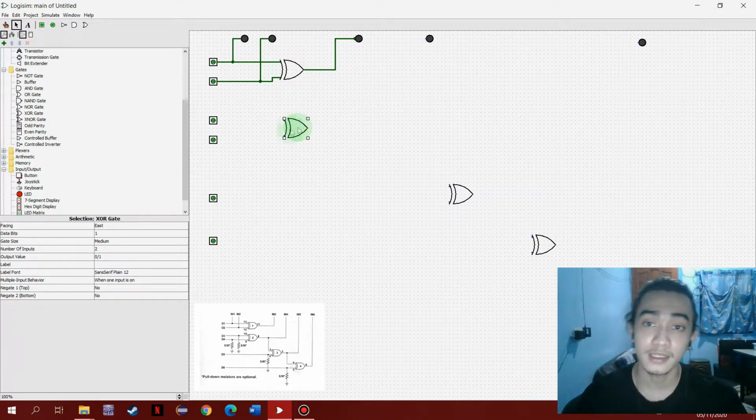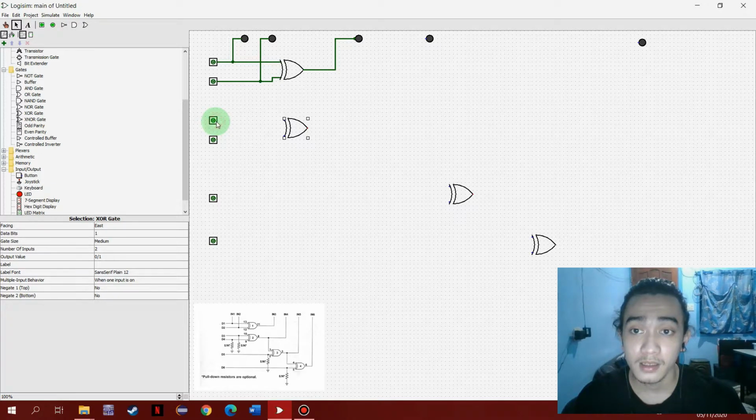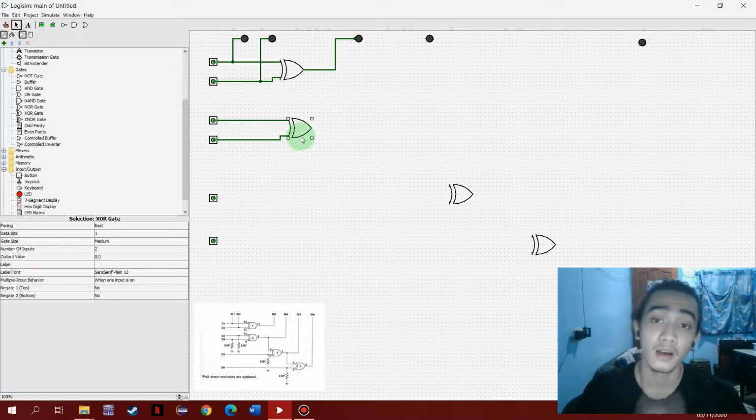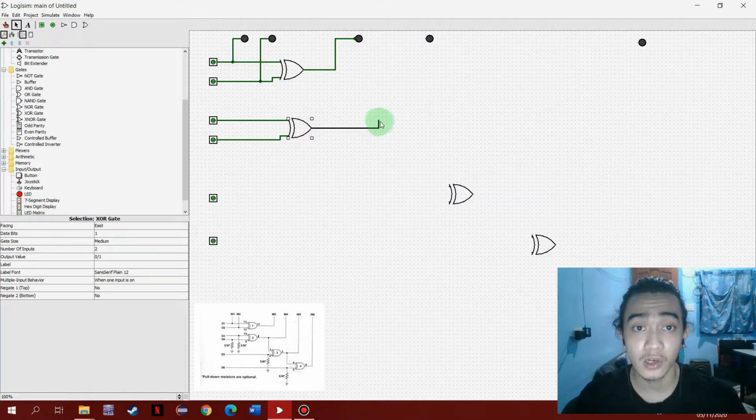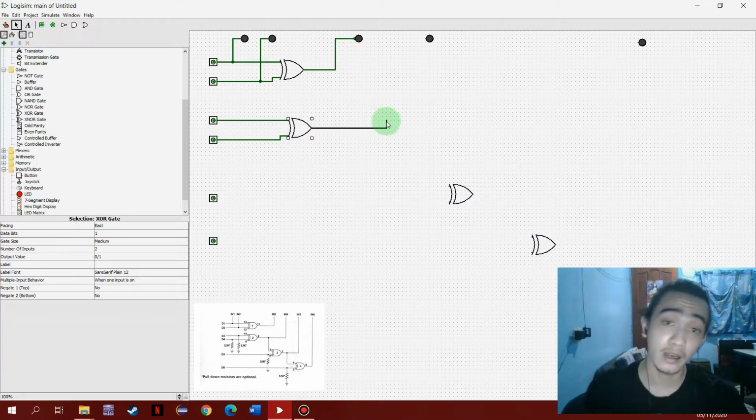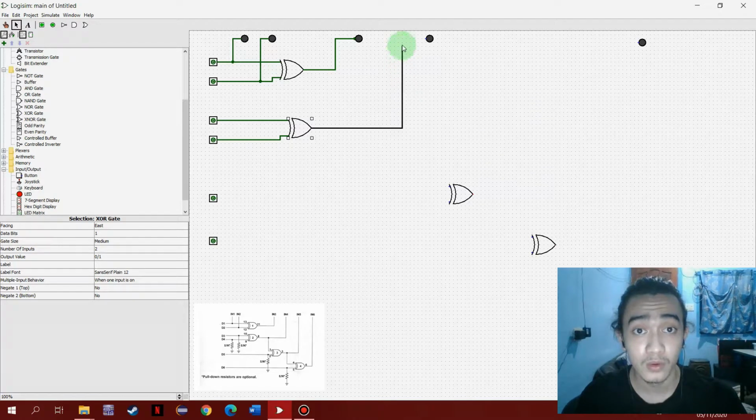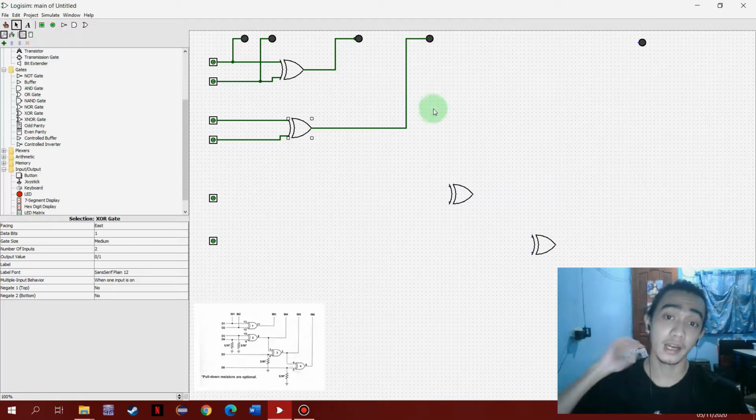For our next step, this third output is connected to first output of our second surrogate. And then this fourth input is connected to our second input of our second surrogate. And then our second surrogate is connected to fourth output. So yan, they're connected now.